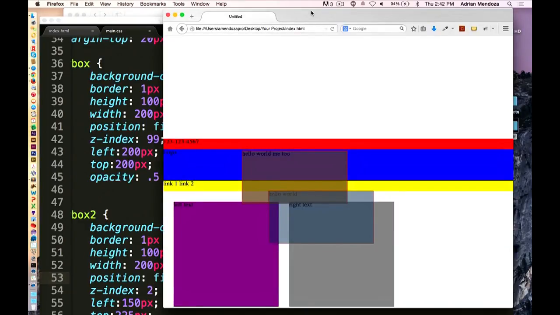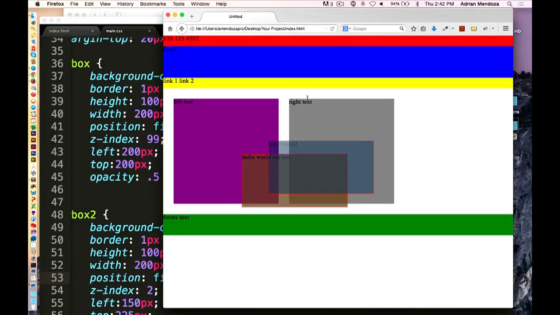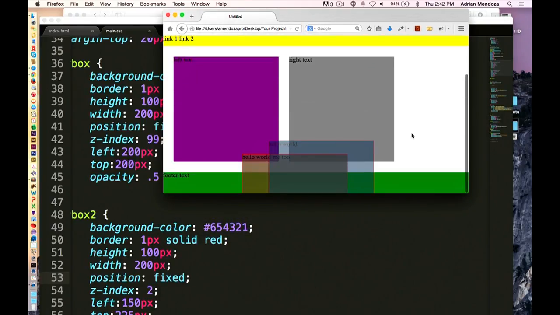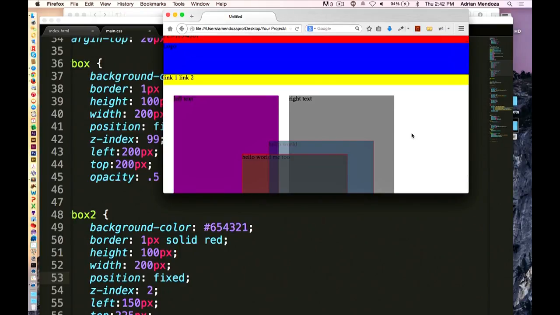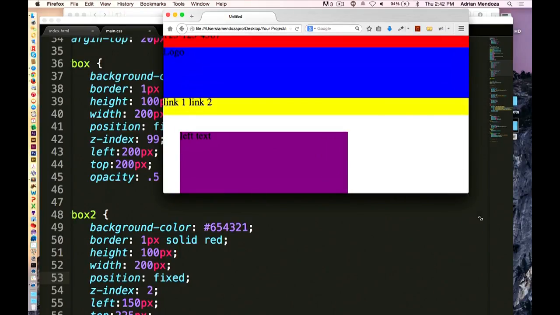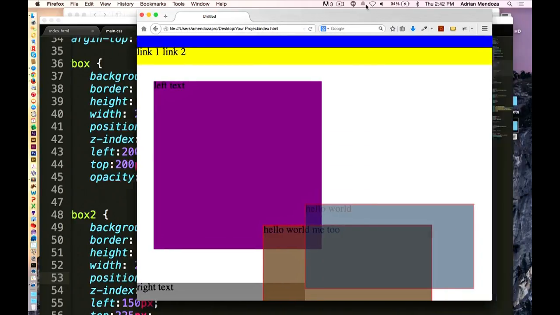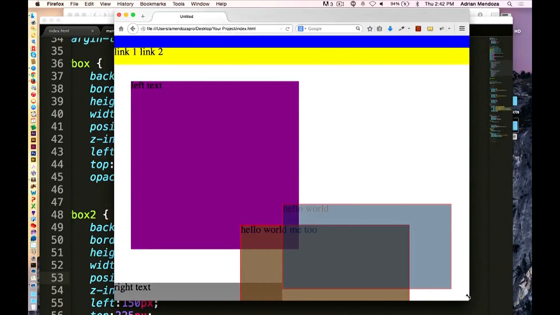I come back here to my browser, I reload, and you now notice I can't do anything because I'm not actually scaled in. So I'm going to zoom in so you guys can see it. There you go. Now the page is scrolling. You notice that even with the page scrolling, those two boxes are fixed.